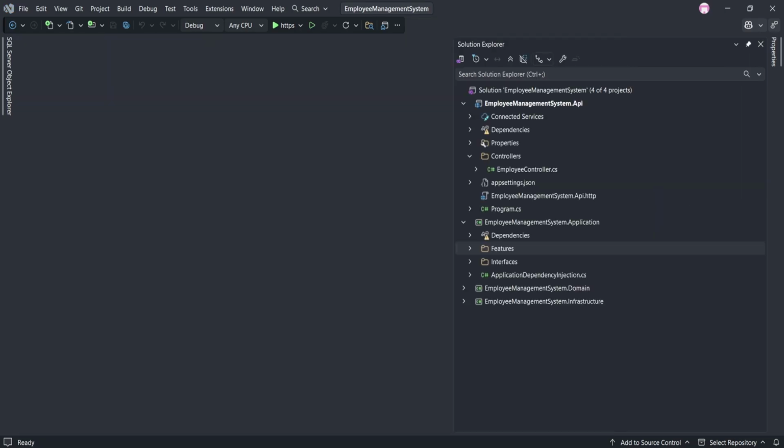Instead of putting everything inside the controller, let's look at how our solution is organized. Notice that inside the application project, I have organized everything under a feature folder. This is intentional. Instead of organizing the application around technical components like controllers, services, or repositories, I am organizing it around business features because that's how the business thinks. The business talks about employees, departments, payroll, leave management, not controllers or repositories.